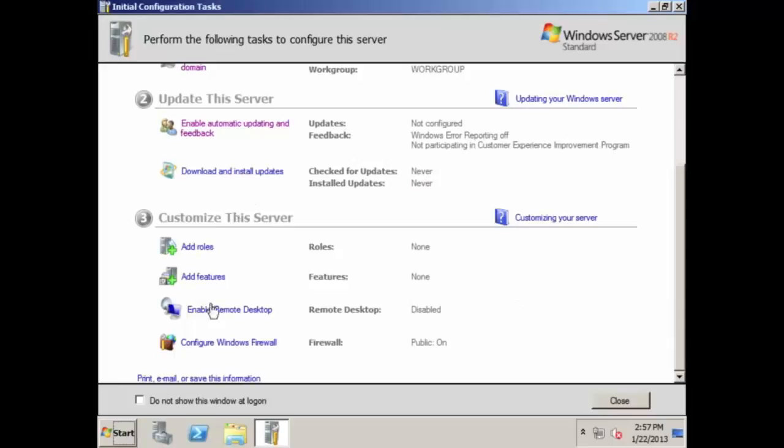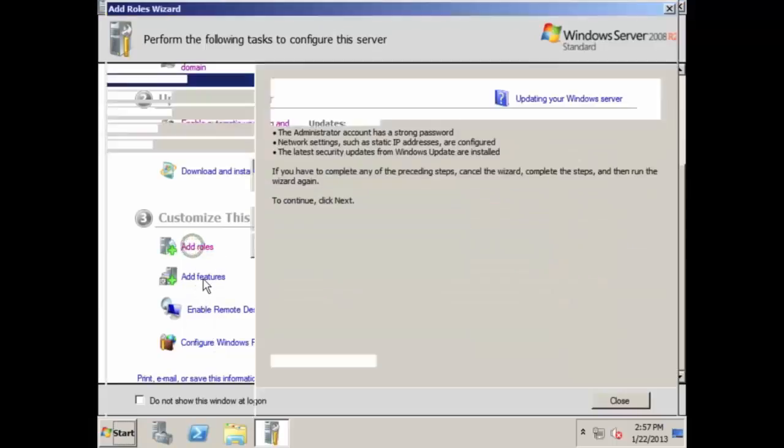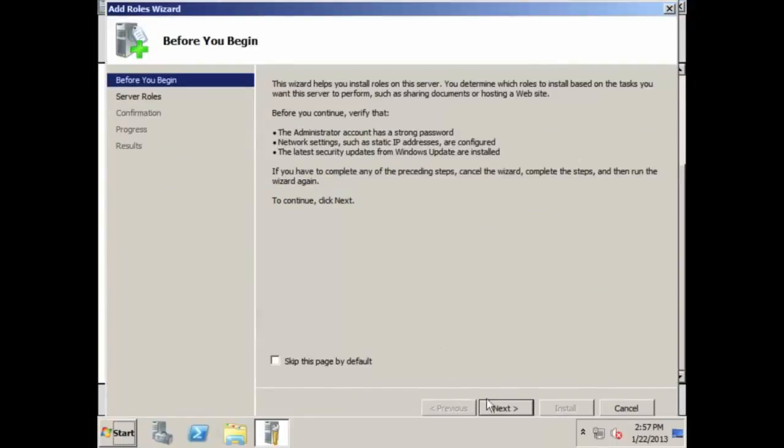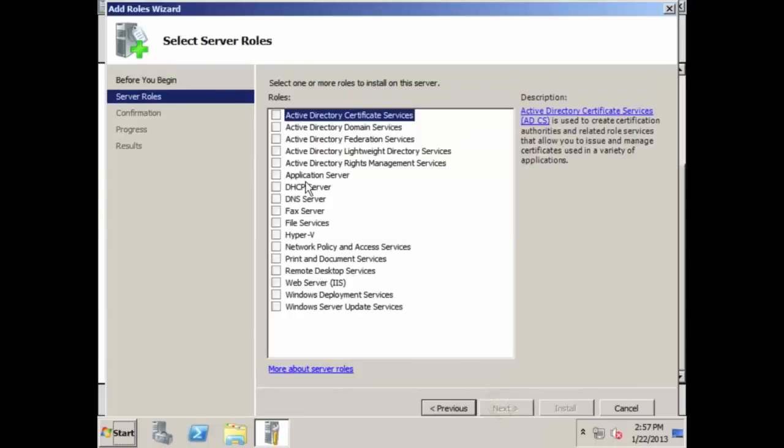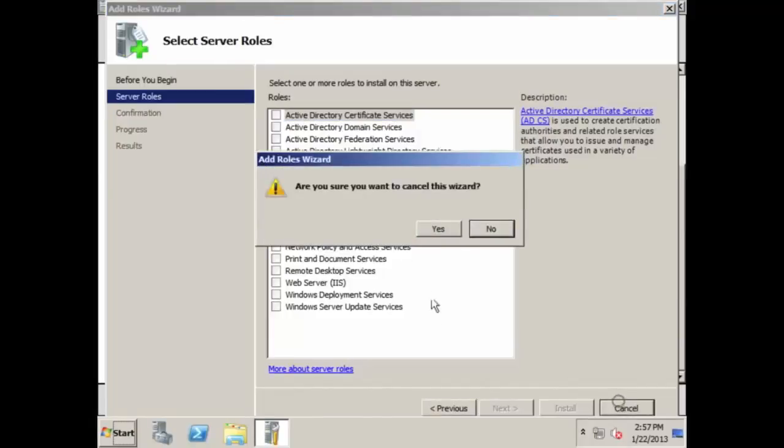And then now we have the ability to go ahead and do some things here. We can add roles. We can add features. We'll talk about what these roles and features are in a later lecture. But I can let you go ahead and look through some of these now and just see some of the options and availabilities that we can use to further customize our Windows Server.